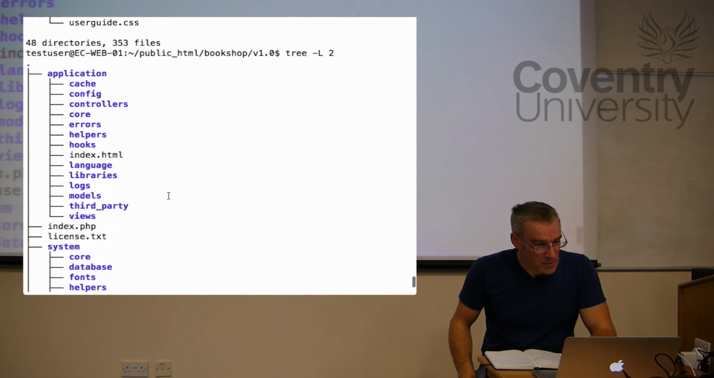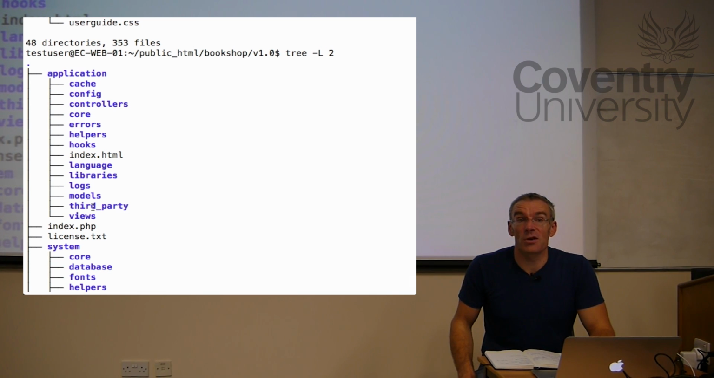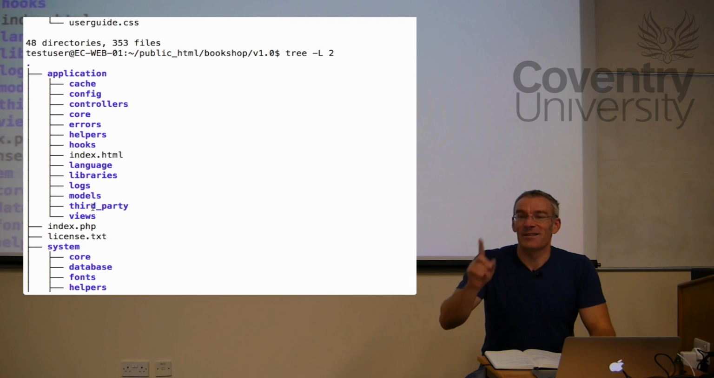So you can see in the application I've got some folders: controllers, config, models, views. This should sound familiar, shouldn't it? Who's on the 387COM module? Who's in 387COM? Does this sound familiar? We've got models, we've got views, and we've got controllers. Okay? It's all over again.